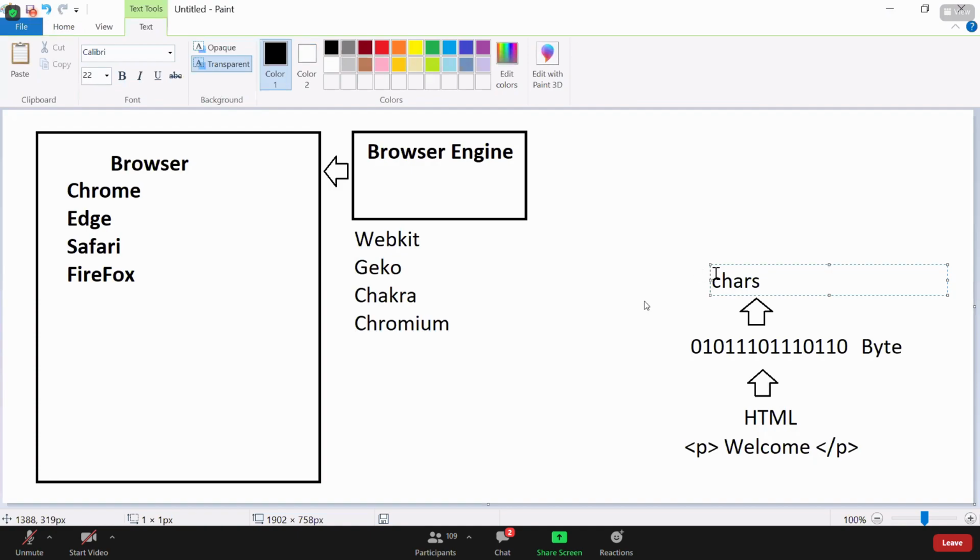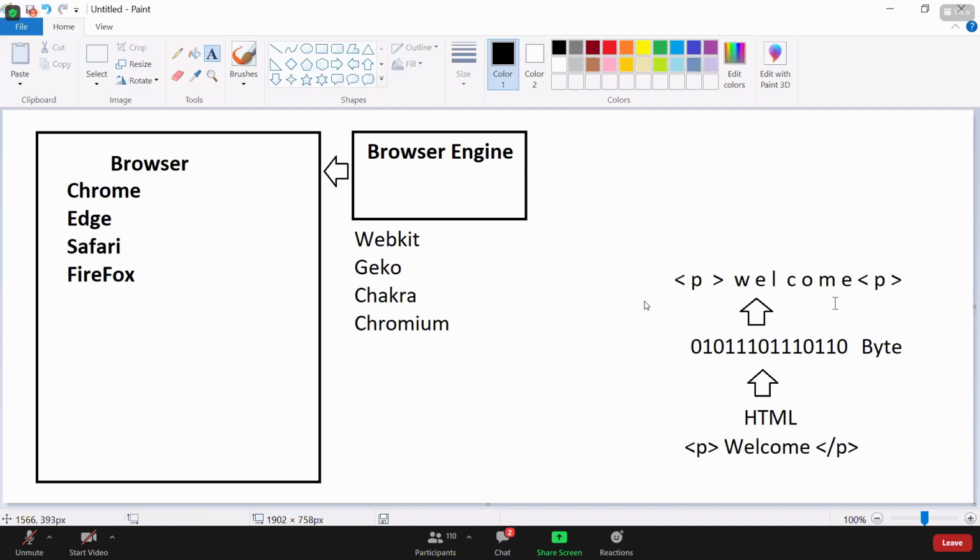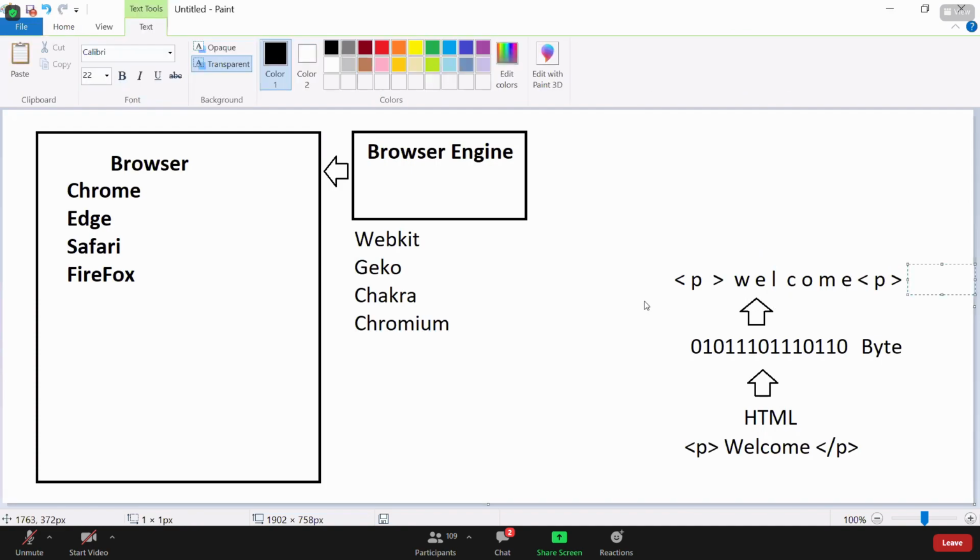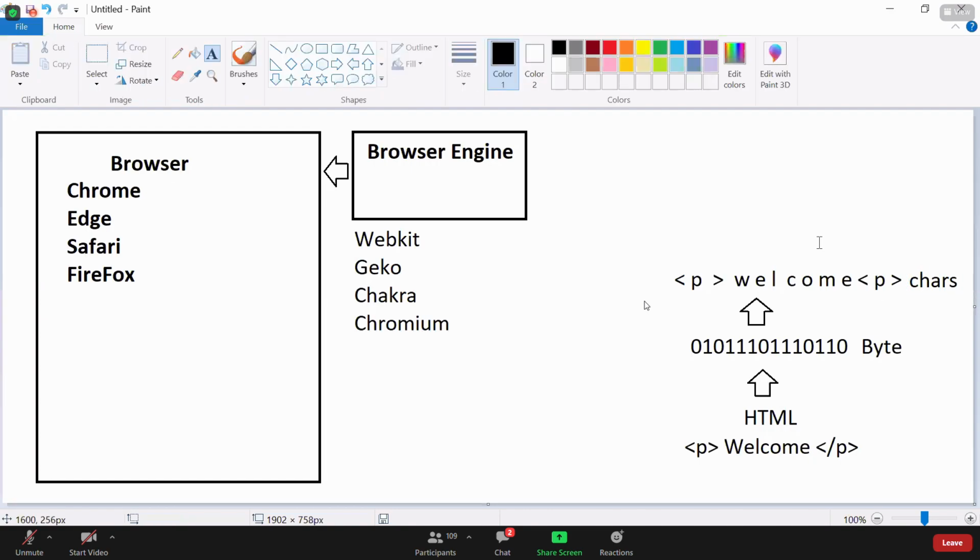When it is converted into characters, it will be in this way: angle brace, P, angle brace close, like this. It will be converted into separate characters. Every character is individually converted. That means it converts everything into characters. Greater than symbol, less than symbol, P, all these are converted into characters. That means these bytes are converted into chars.